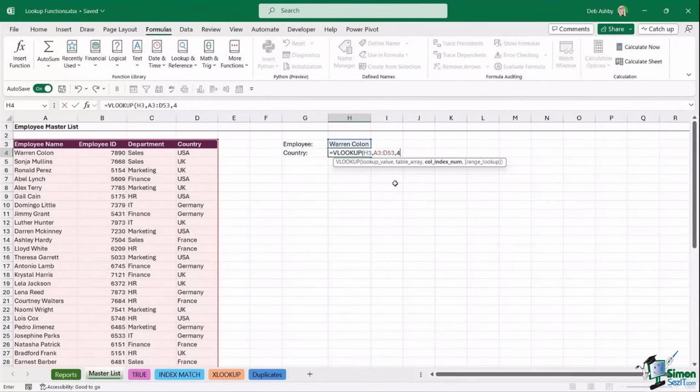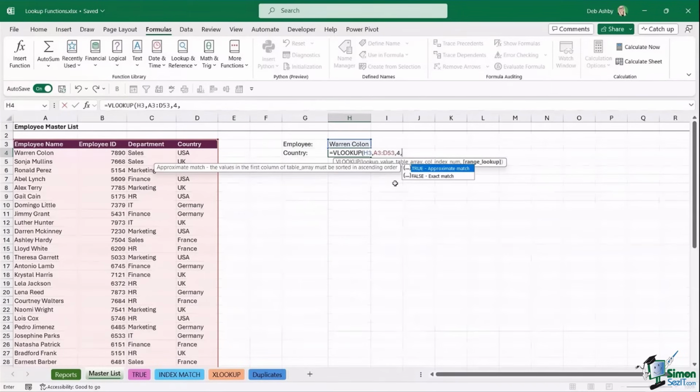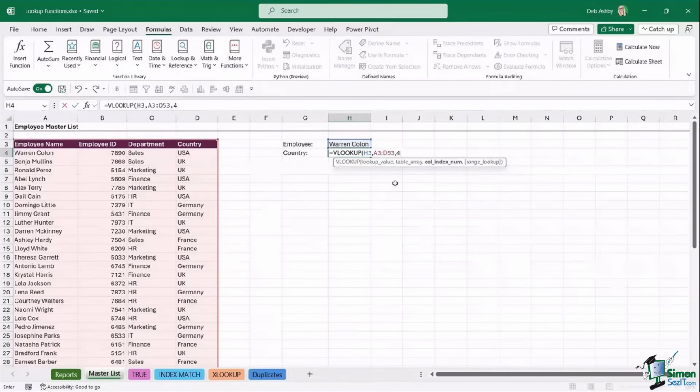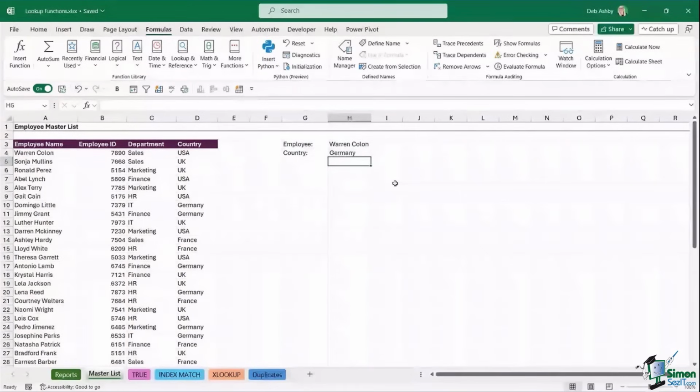And then we have a final argument on the end, range lookup. Now, this argument is optional because it's in square brackets, but it's also a really, really important option. The range lookup is where we determine if we're doing an approximate match or an exact match. Now, what you'll find is that a lot of people leave this argument off the end because they think, okay, it's optional, I don't really need it. They'll leave their formula like that, close off the bracket, hit enter, and they get an incorrect answer.